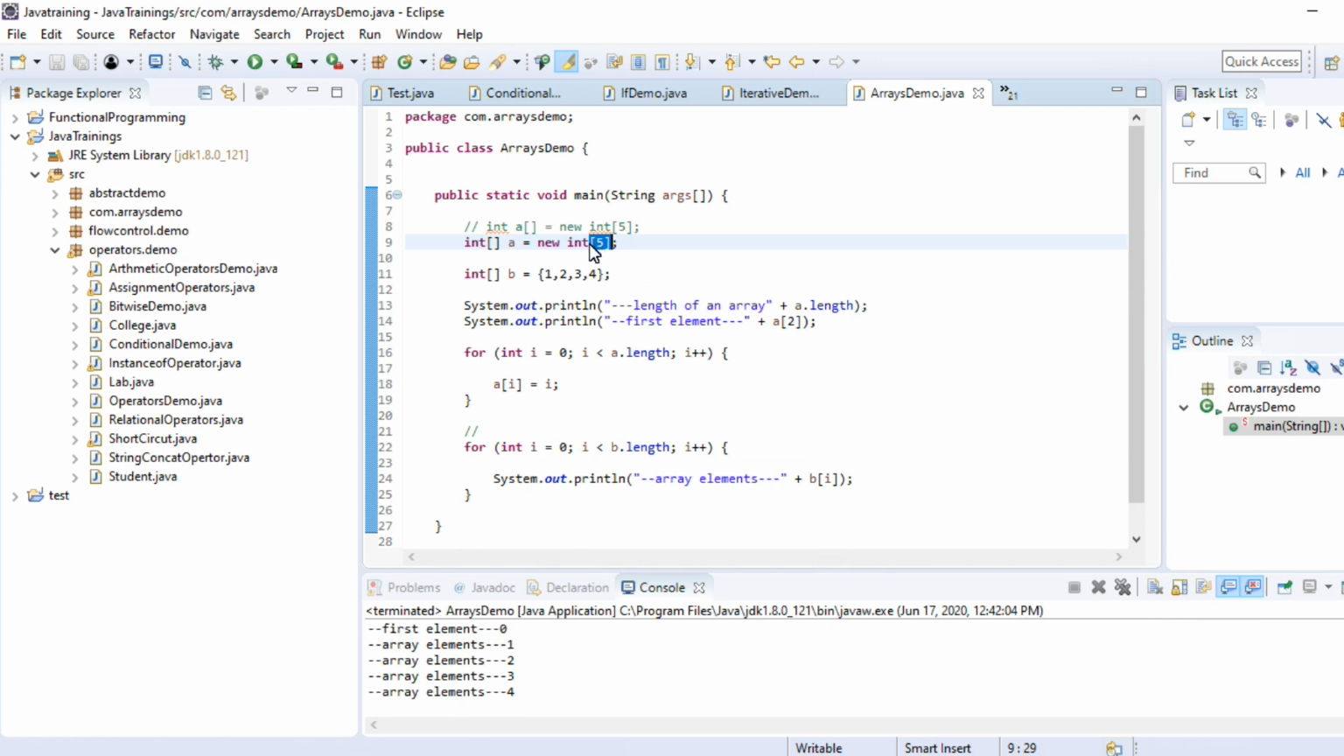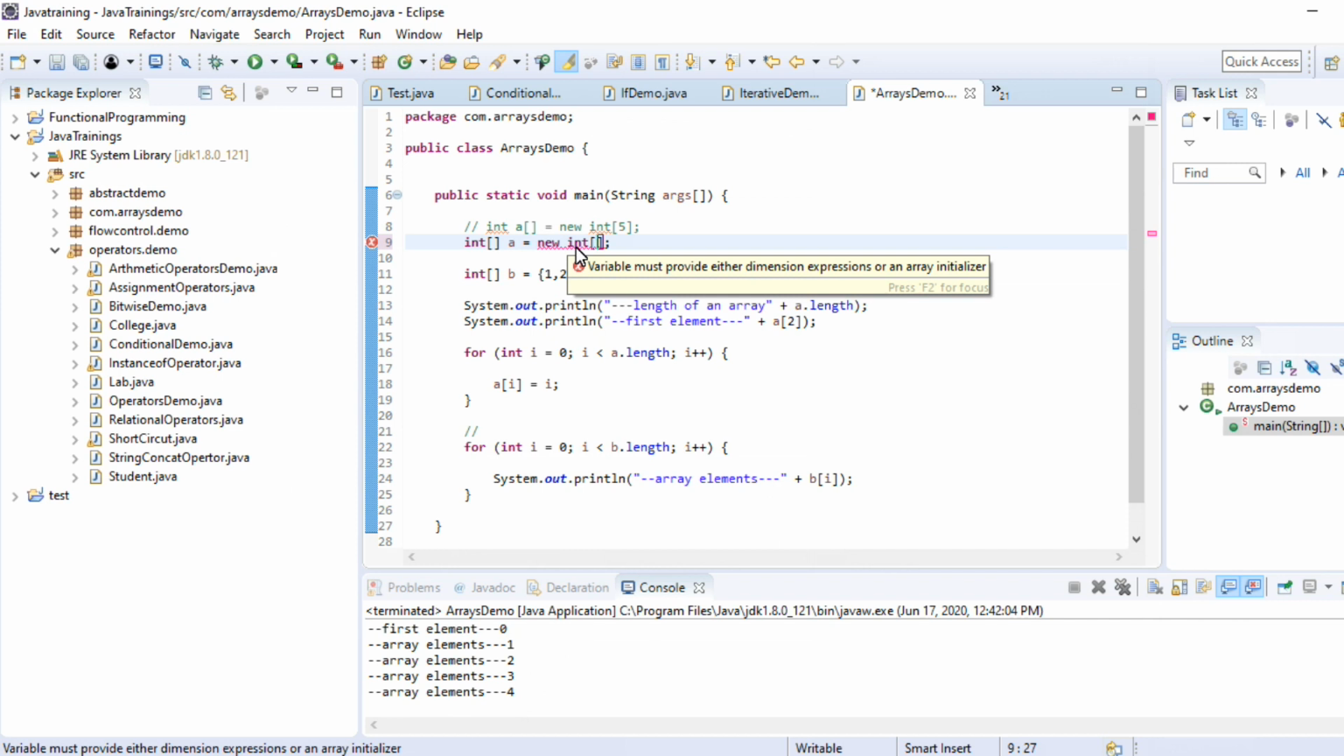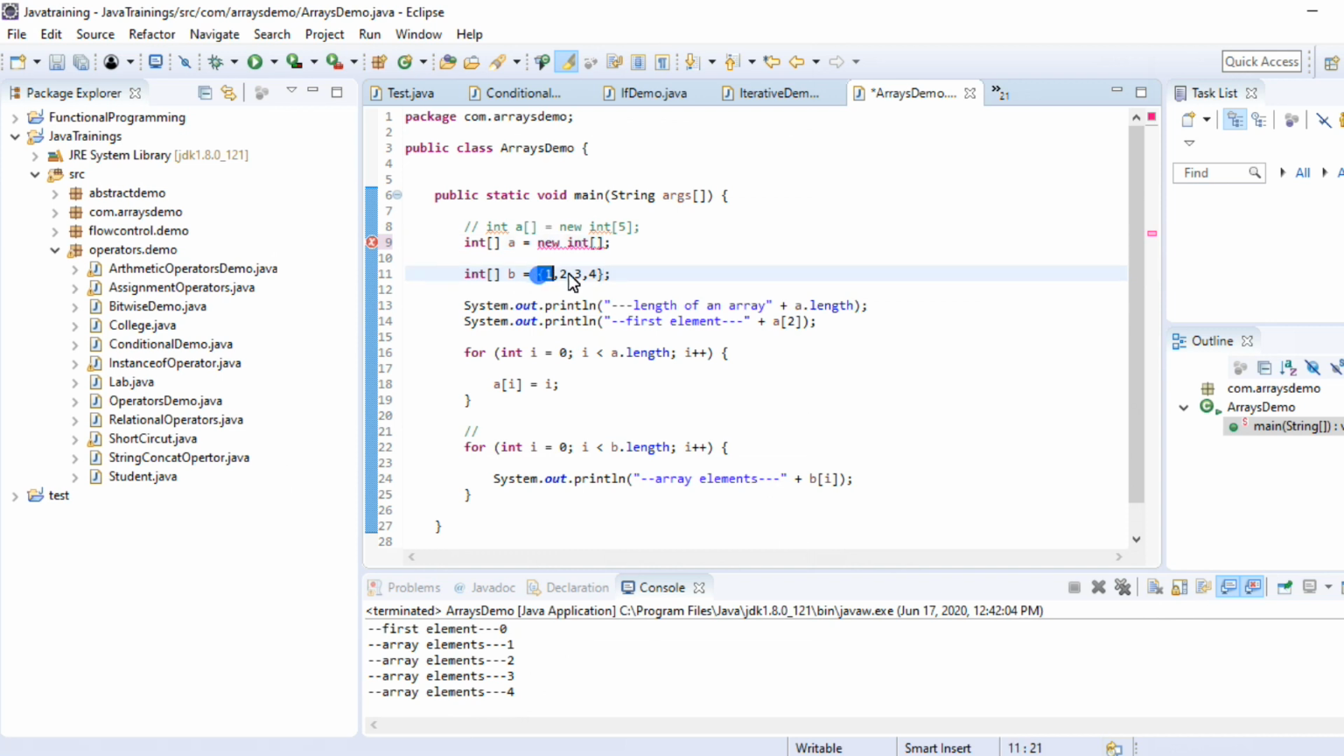See, if you try to declare an array without size, it will give a compile time error. See what it is saying? Variable must provide either dimension expression or array initializer. Array initializer is nothing but this one. This is without declaring size. If you try to declare an array like this, you will get a compile time error.